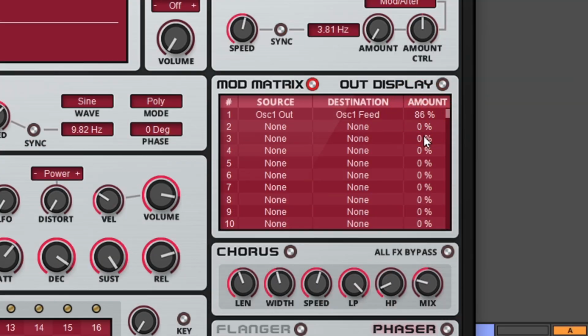To better hear the sometimes subtle changes, simply click on the line number of the mod matrix slot to switch the modulation on and off.